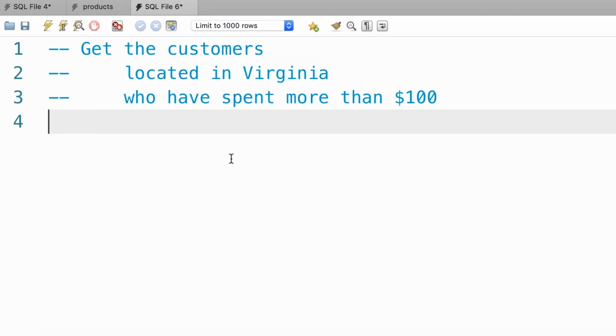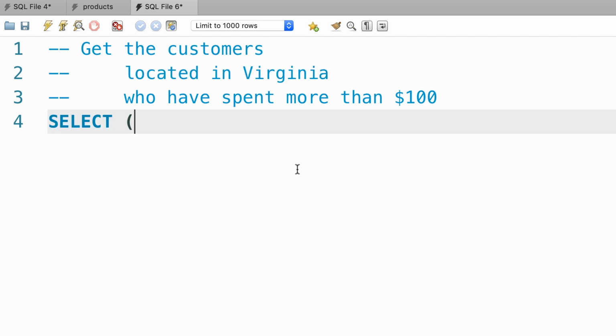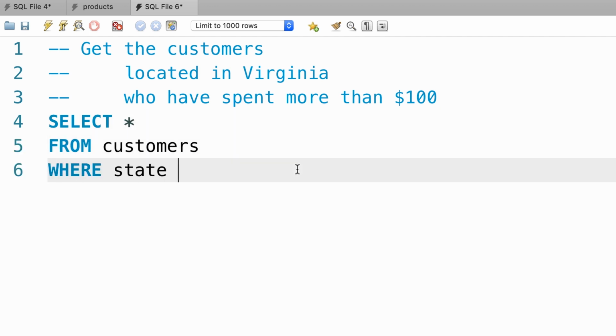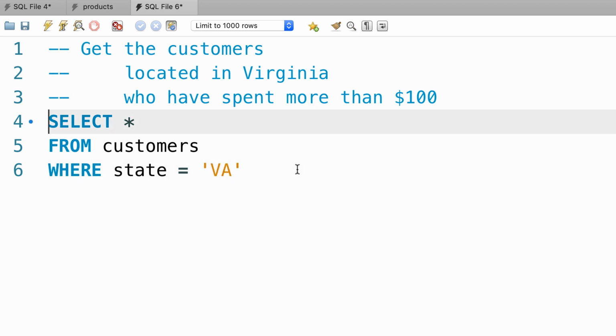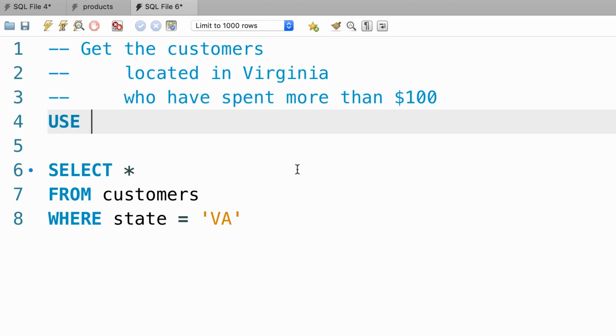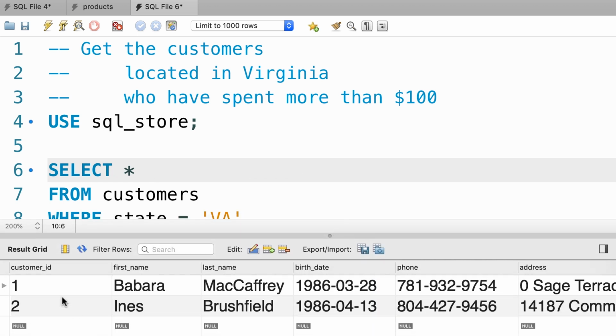All right, once again, when solving a complex problem, we should always break that problem into smaller and easier to solve problems. So first, let's only get the customers who are located in Virginia. We write a query like this. Select everything from customers where state equals Virginia. And by the way, we should use the SQL Store database. So on the top, we have use SQL_store followed by a semicolon. Let's execute the query. There you go. So here are the 2 customers located in Virginia.